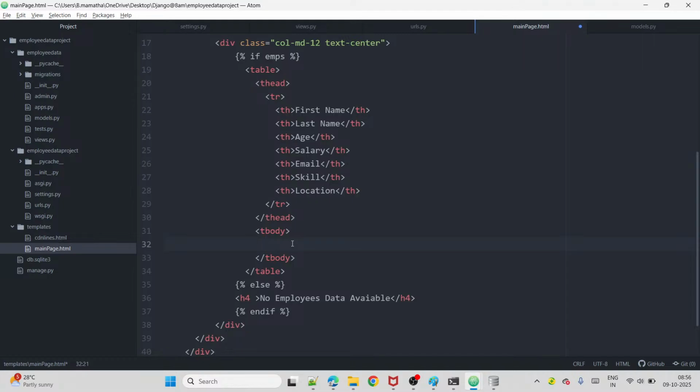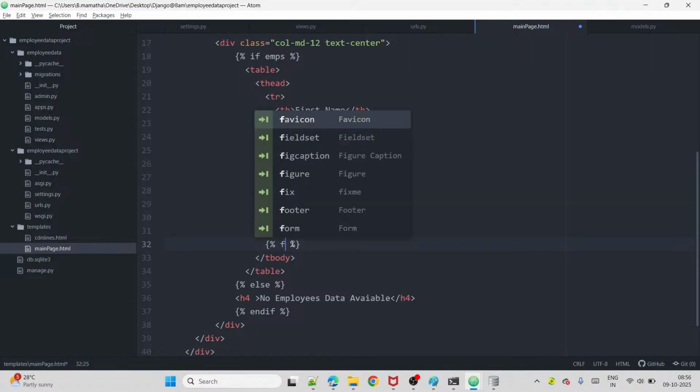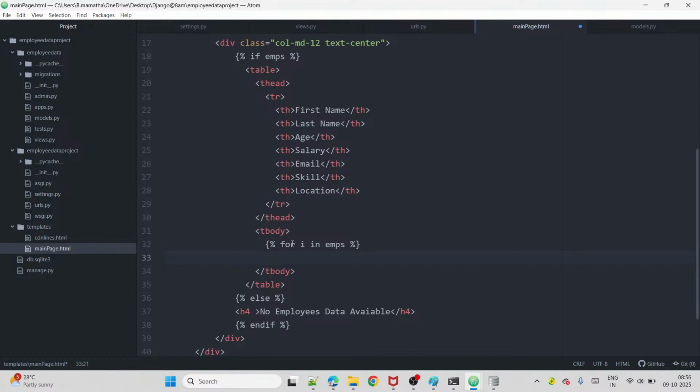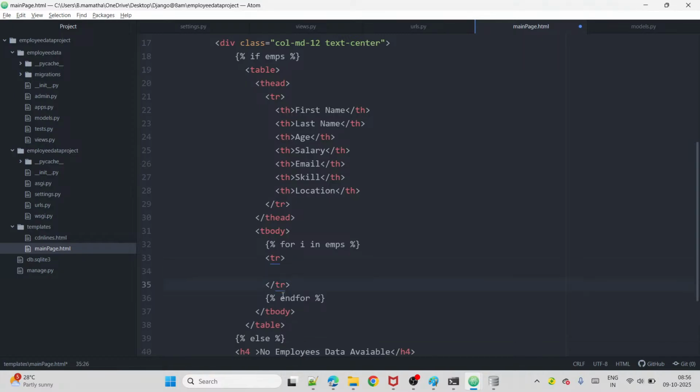So now we cannot take multiple rows manually. So then what we do? We create one for loop, guys. Observe here. For i in employees. For every for loop, there must be an end for loop, guys. There must be an end for loop. Yes. What do I want to iterate now? I want to iterate the rows, guys.